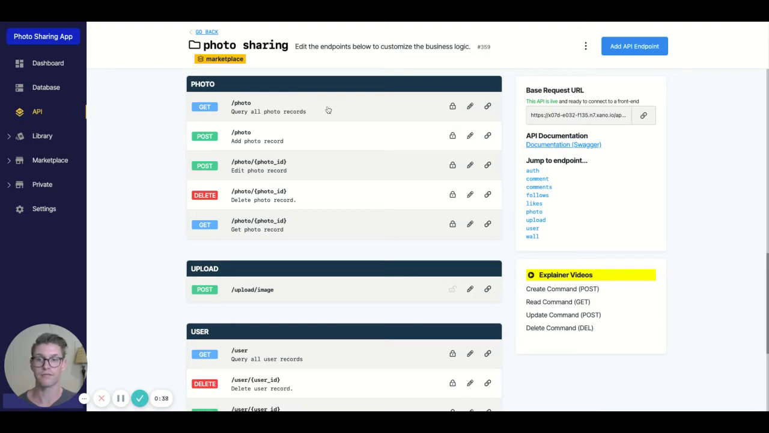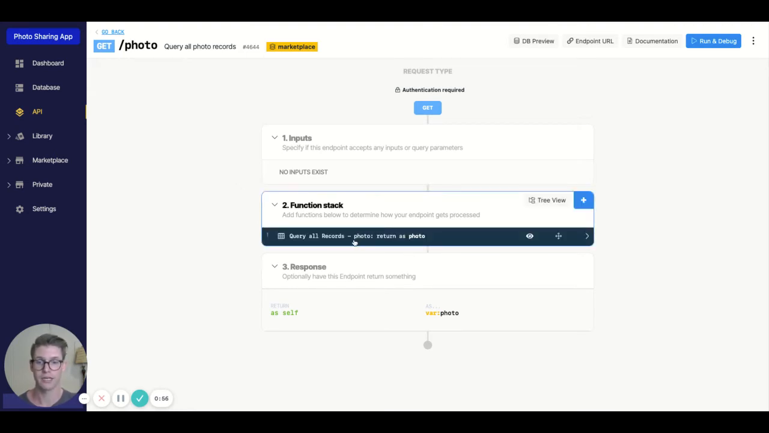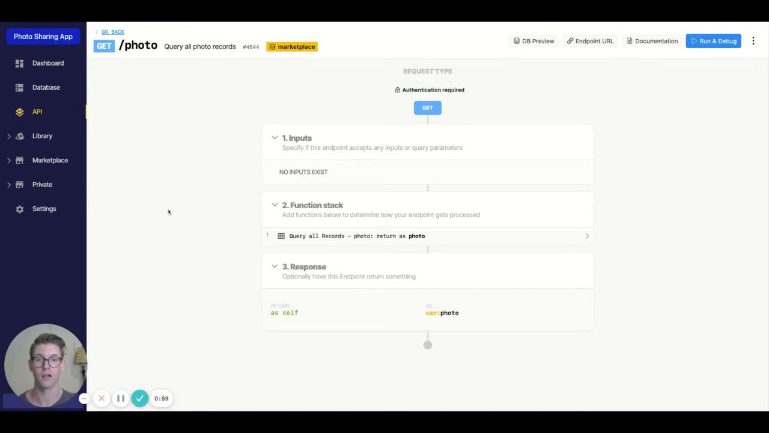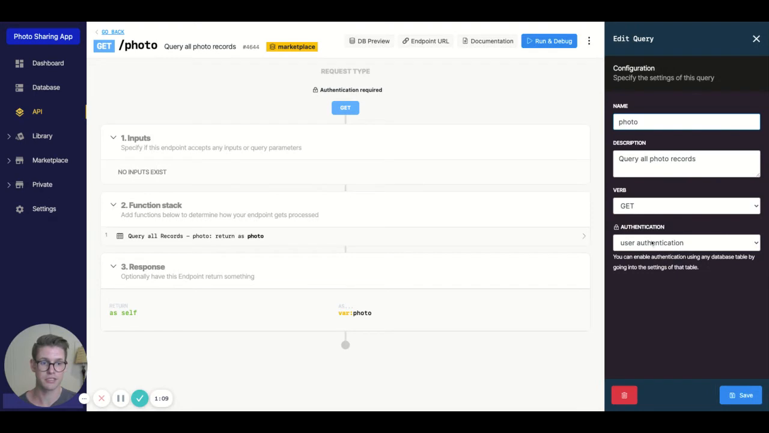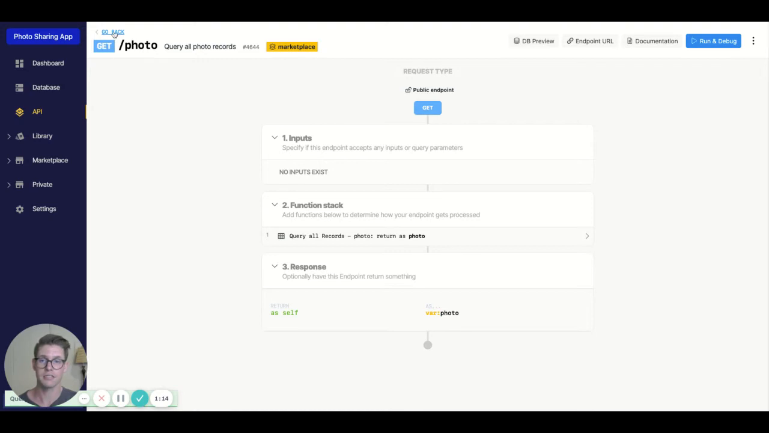Here in these photo API CRUD endpoints, I'm going to click into this get photo, which queries all the photo records. The way this is set up now, any user who is authenticated in your application, which means signed in, is able to get all of the photo records, or see all of them. Now, if you wanted to disable authentication and have it so anyone who came into your app didn't have to be signed in to access them, you would simply disable user authentication here. Okay, so anyone can see the photos, right?